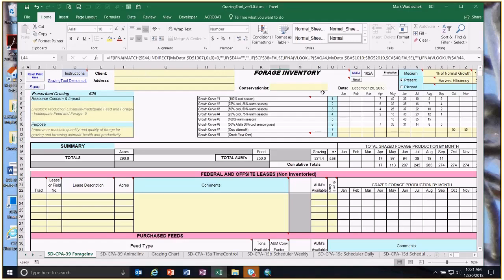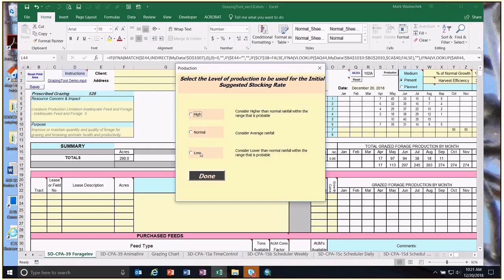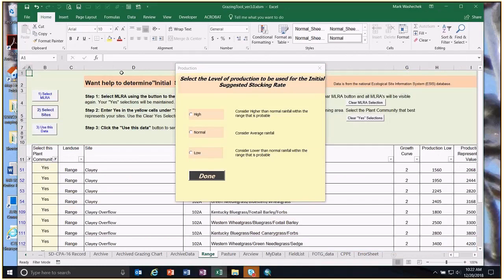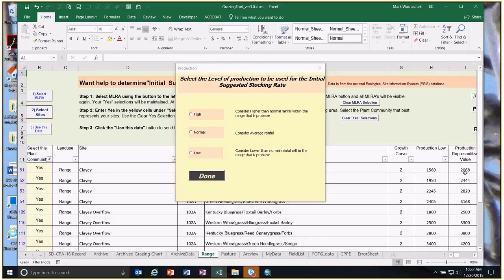And to change it, what I can do is click on production, and it allows me to pick high, low, or normal. Normal is the, and maybe you can help me out with the terminology. There's a particular term for that. It's not normal production, it's rainfall. But I tell you what, at the end of the spreadsheet under range, here actually is the data, the actual data that we're using. You don't need to go in there and all that, but it's called representative value.